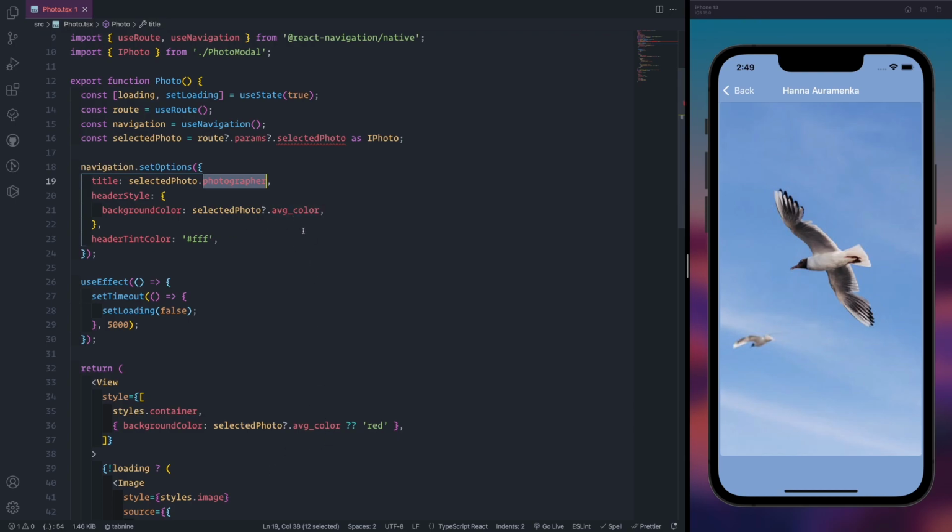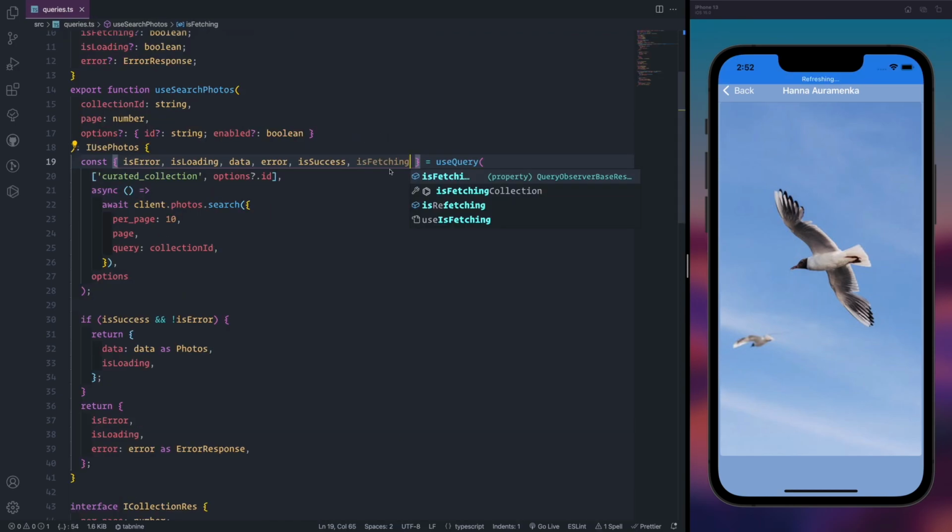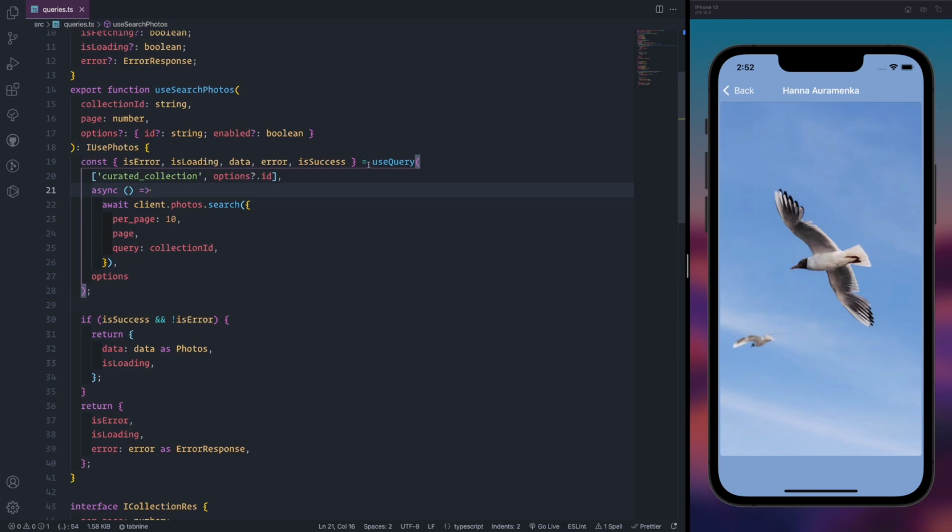We take the average color, and also is fetching is meant to be in the background for this user query. As we said, the other thing we can do, which is most typically used like user query, is to send the first parameter, the second parameter is a function, and the third is options.